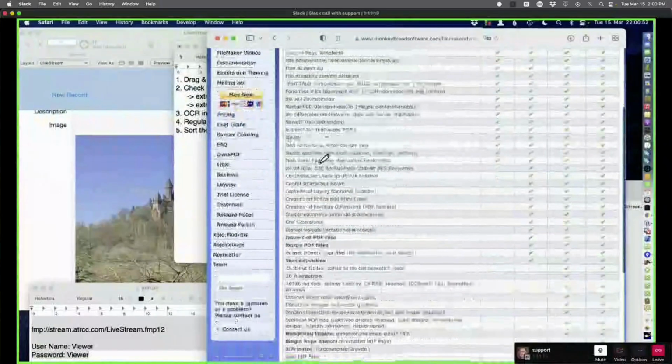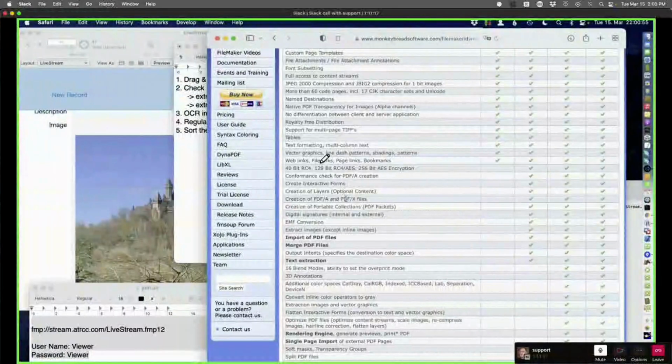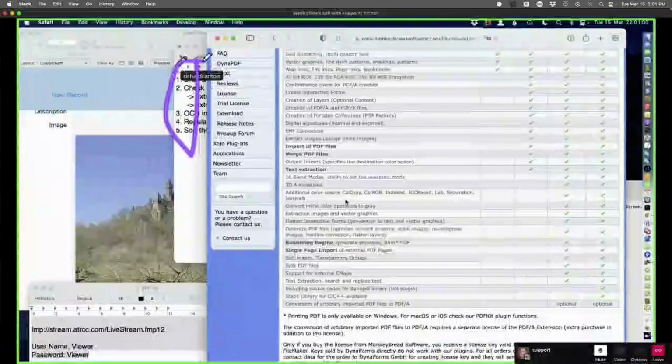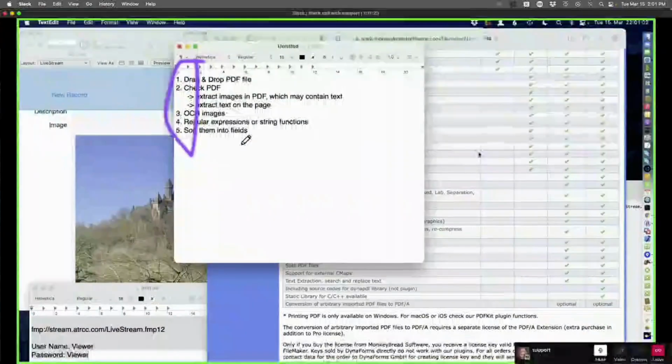So if we have tables, what I'm trying to ask is, I don't have DynaPDF. I have your license for your product. I don't have DynaPDF. Can I do this over here, or do I need to get DynaPDF to do that?